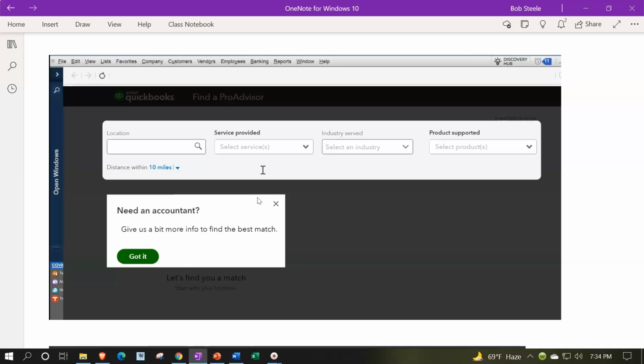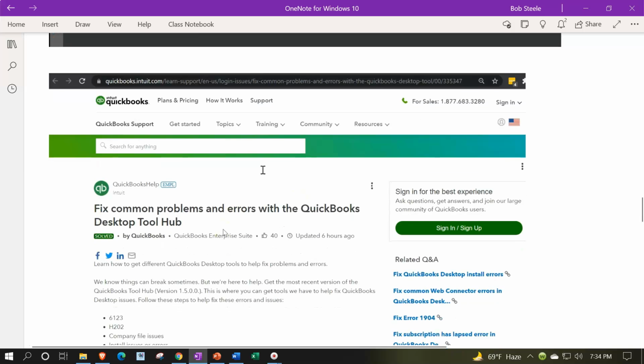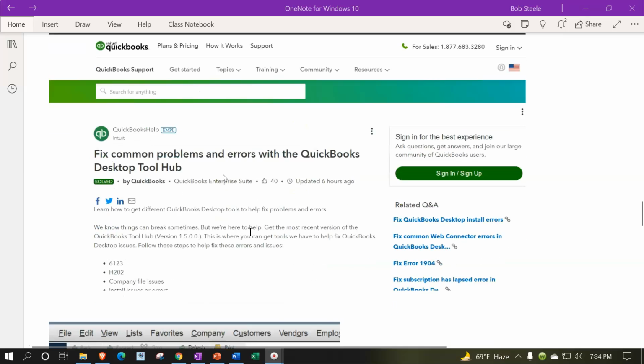But you want to consider, if you go this route, to make sure that they are in alignment or in communication with the year-end needs that you will have for the tax preparation needs as well. So then we have the help from the hub, and this is an area that can help you with common problems when you have errors with QuickBooks. So it fixes common problems and errors with the QuickBooks Desktop Tool Hub.